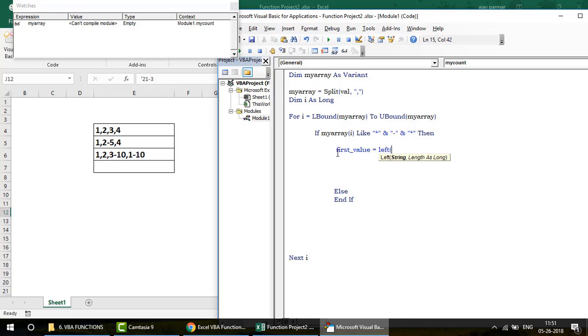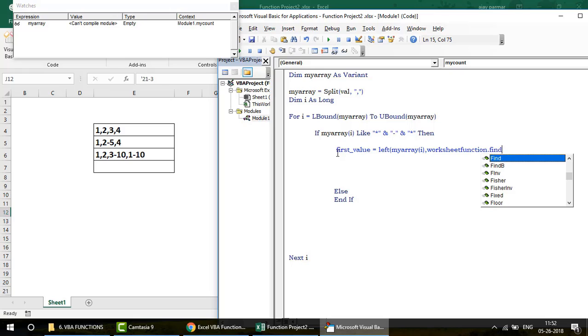So in the left, what is the string? My array I, right? Because that is the value where you want to find if the hyphen is there. And then how many characters do you need? We will find out the position with find. When you write the find, you don't see any parameters here. I talked about this in a previous video, so write the class as well. I think the find function is in the worksheet function class. You can see here.